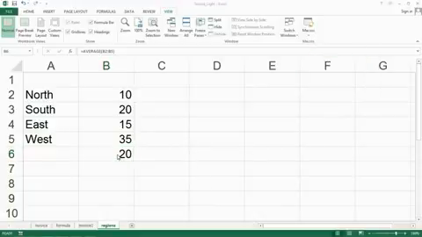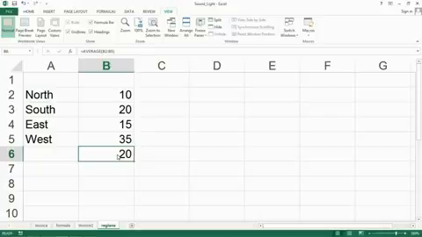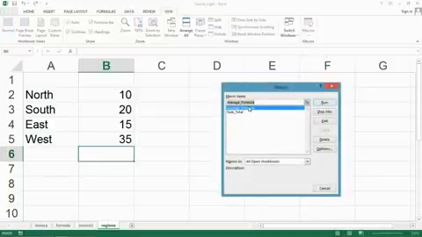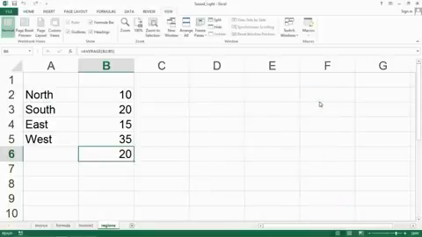Okay, so to test my macro there, I'm just going to get rid of the formula that I created in there, the average formula. I'll just put my mouse back in cell B6. I'll go to my macros here and just view my macros. There's my Average macro, and I'll run it now. And lo and behold, in cell B6 is the average formula with a result of 20.